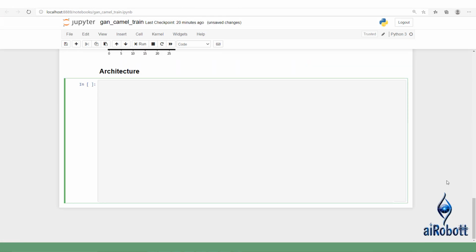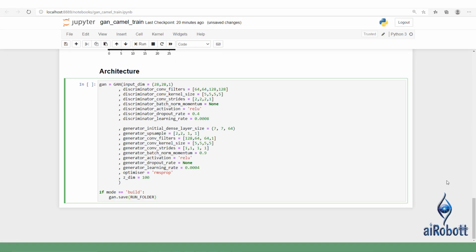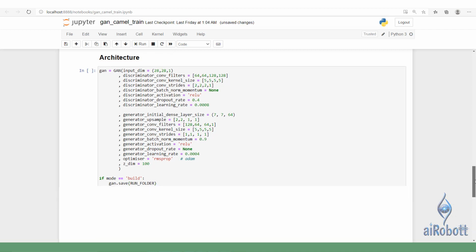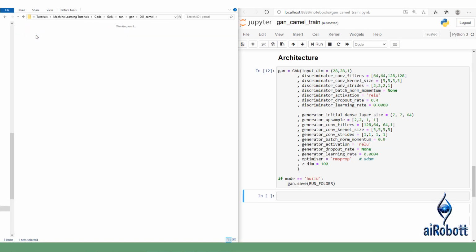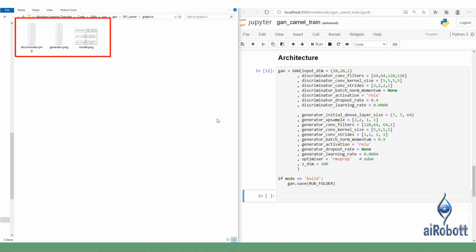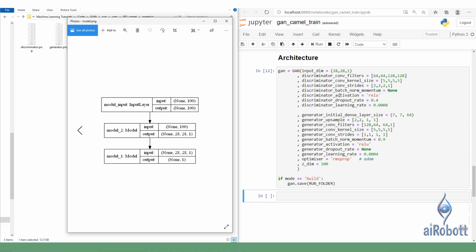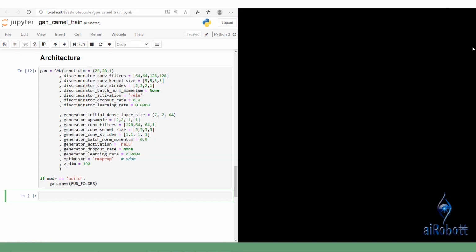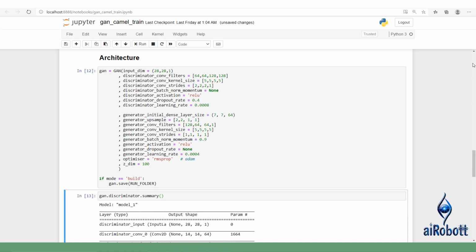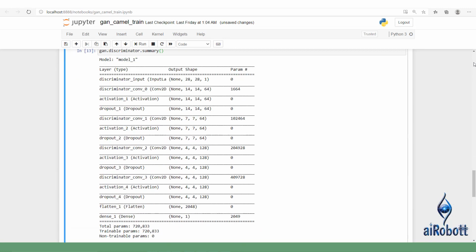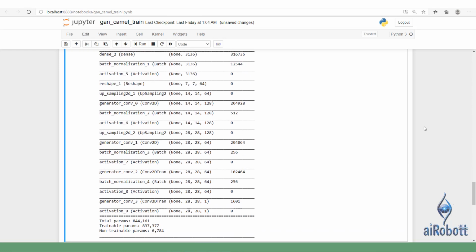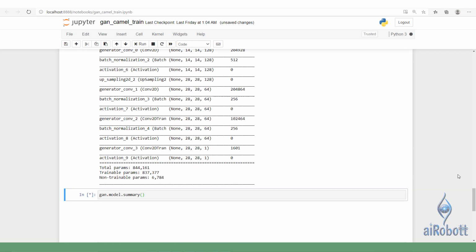Let's build the architecture. Using these parameters, our GAN model will be designed. We can see the discriminator, generator, and model summary plots are saved in the graphics folder. See here. Let's see here also the discriminator model. Similarly, generator model and the GAN model summary also.